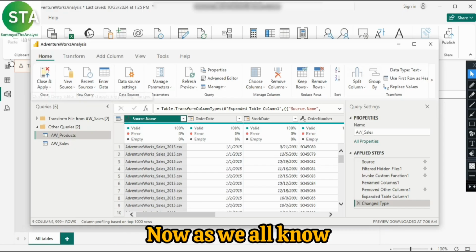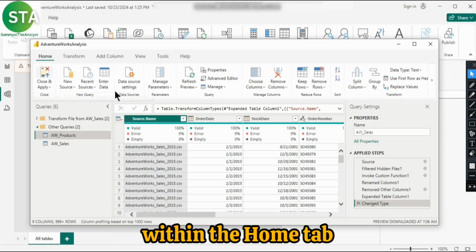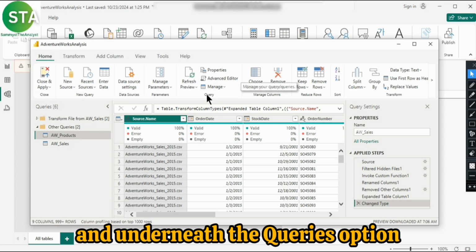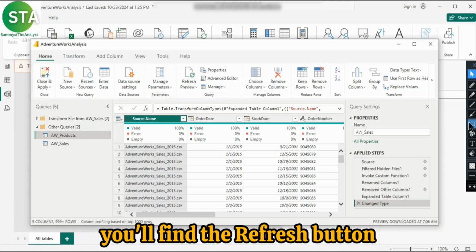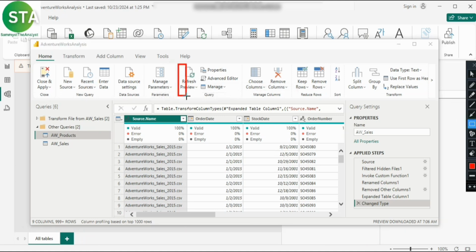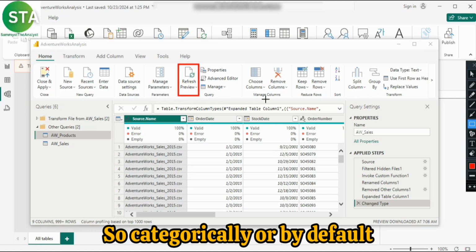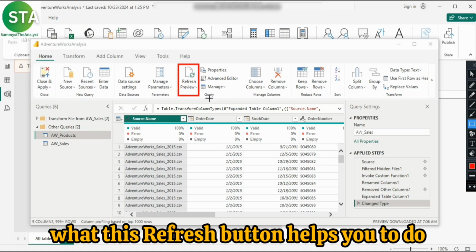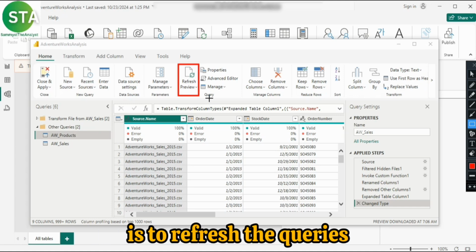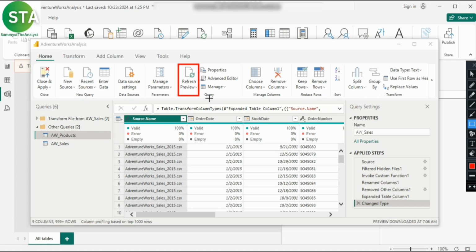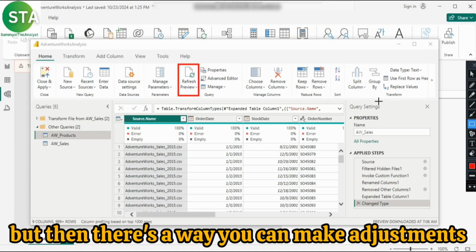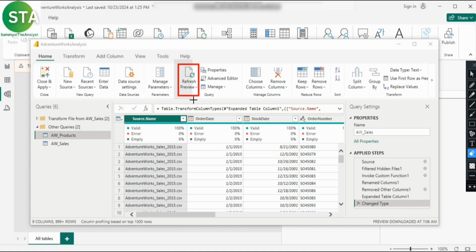Now, as we all know, within the Home tab and underneath the queries option, you find the refresh button. So by default, what this refresh button helps you to do is to refresh the queries, refresh the tables, and refresh every connection that is within your data model. But then there's a way you can make adjustments to these settings.